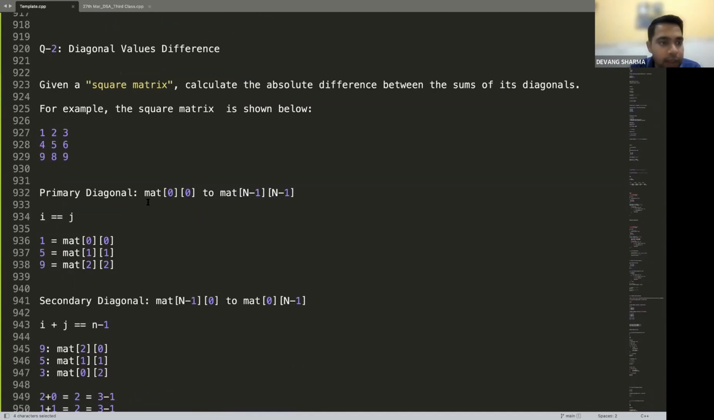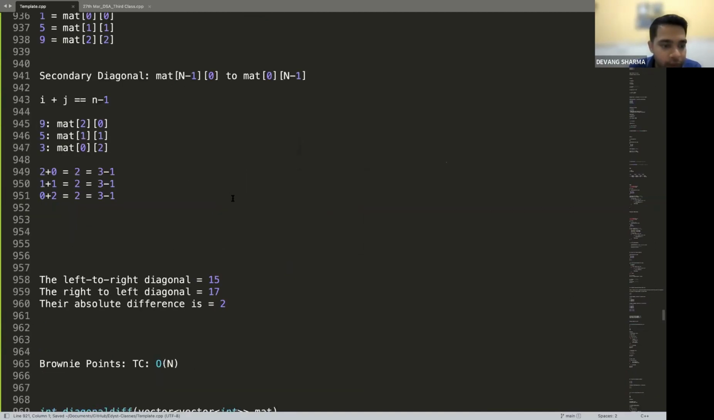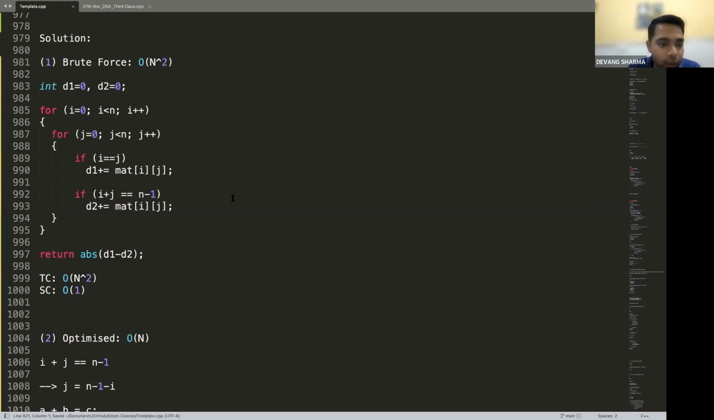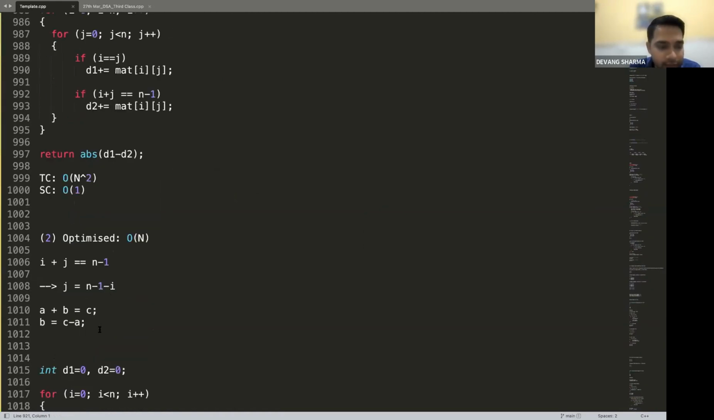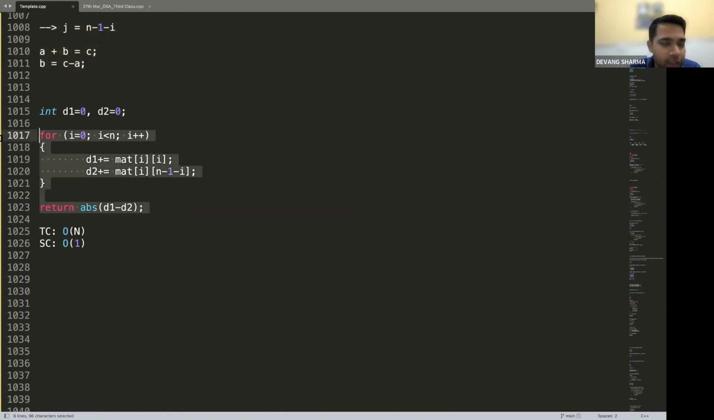We did that. Then we did a HackerRank question, which was diagonal values difference. We solved this question in 2 parts. First part, big O of n square. Second is only big O of n. This is the answer which is expected in the interview. Big O of n complexity, only these 4-5 lines of code. That is what we expect in the interview.